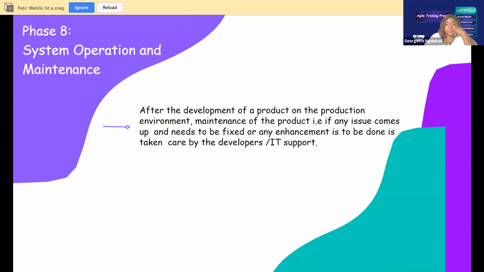Then system operation and maintenance, right? When you finish the development, you go to the maintenance. When there's an issue, it has to be fixed. And that's how it keeps going. That's why at some point we talk about DevOps. It's a type of technology that helps us to maintain those kinds of operations. So we talk about all that.